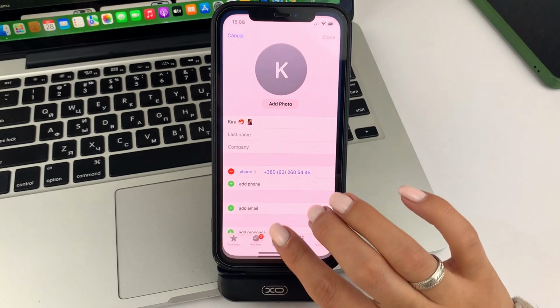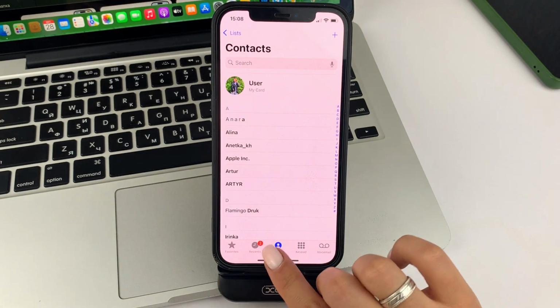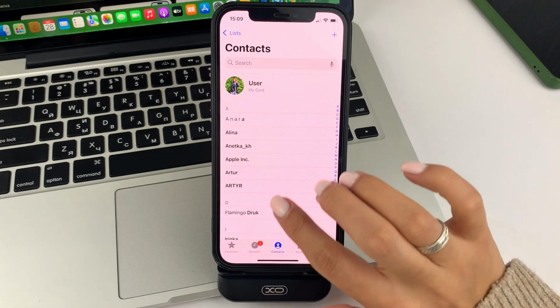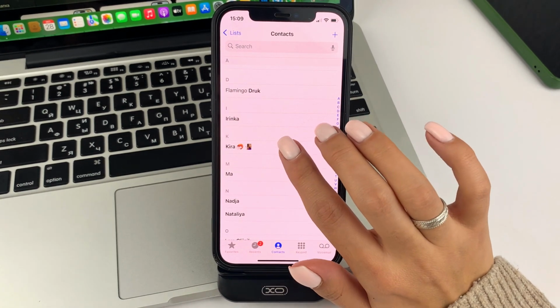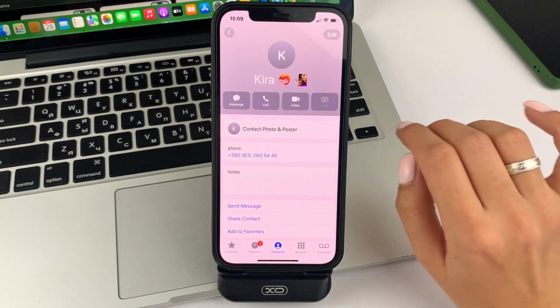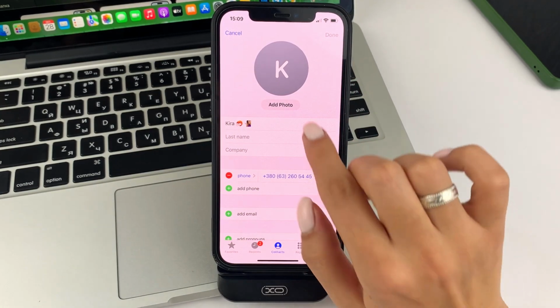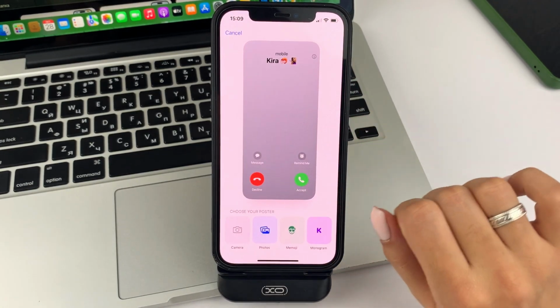First, you will need to open the phone app on your iPhone. Then in the middle, click on the Contacts option and select the contact you would like to edit. After that, you will need to tap on Edit, then Add Photo.